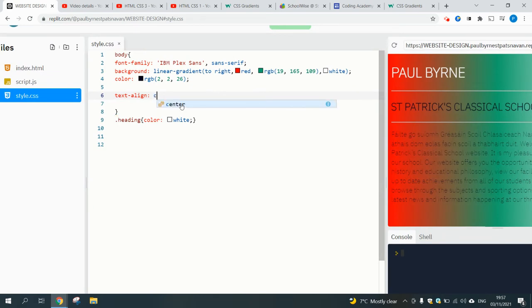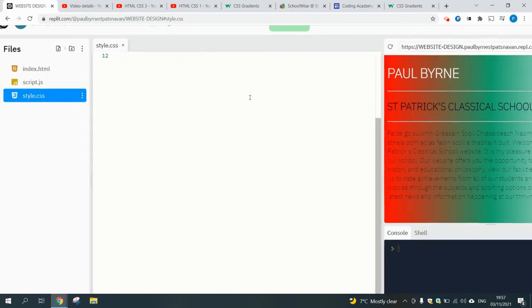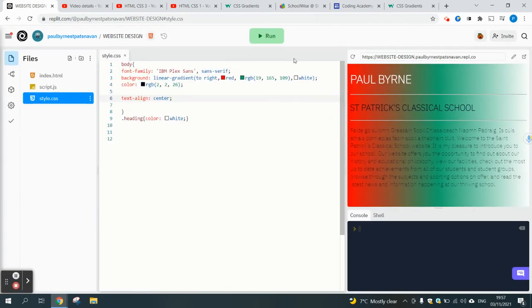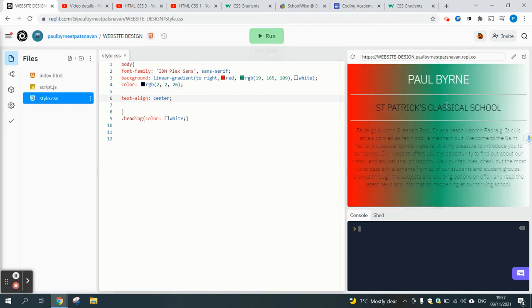If I start pressing C, it will automatically fill it in for me. Don't forget your semicolon at the end of it. And let's run that and see what that does. It puts all of my text in the center of the page. Okay, so text align center will allow me to put all of my text in the center of the page.